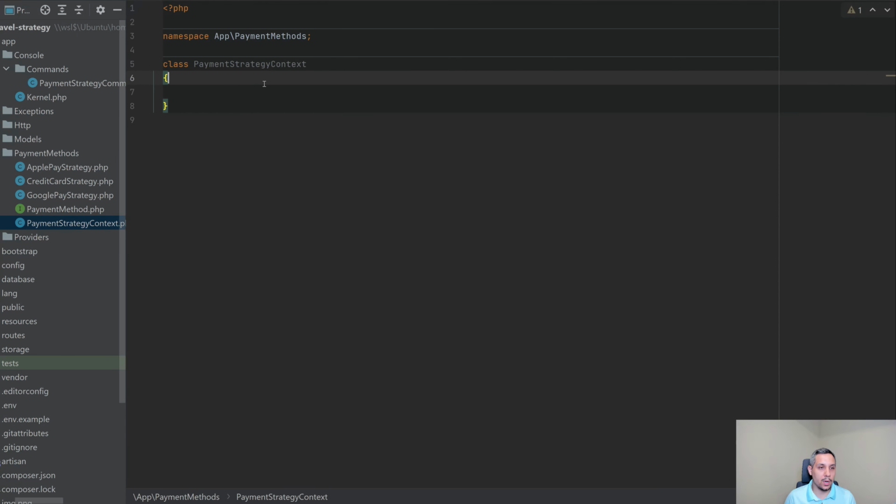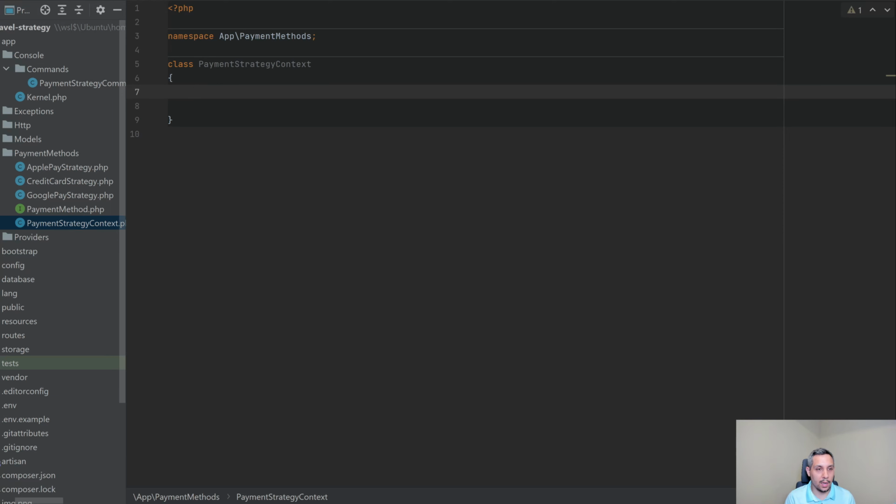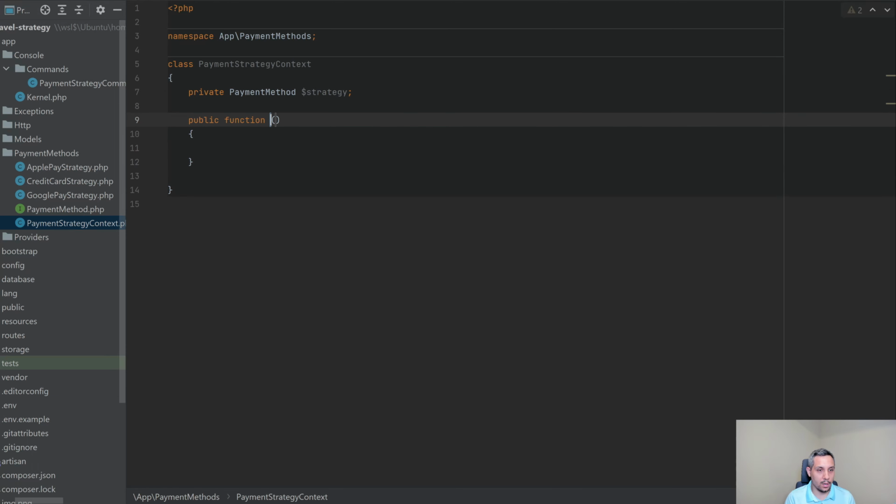And so this payment strategy context is going to have a private class variable that implements the PaymentMethod interface, and we're going to name it strategy. That's going to be the strategy that's being used. We're going to declare a constructor. And when you create a payment strategy context, you need to give it which payment method you want to use.